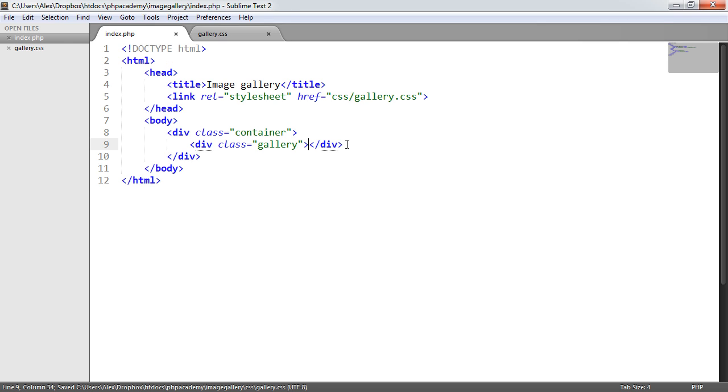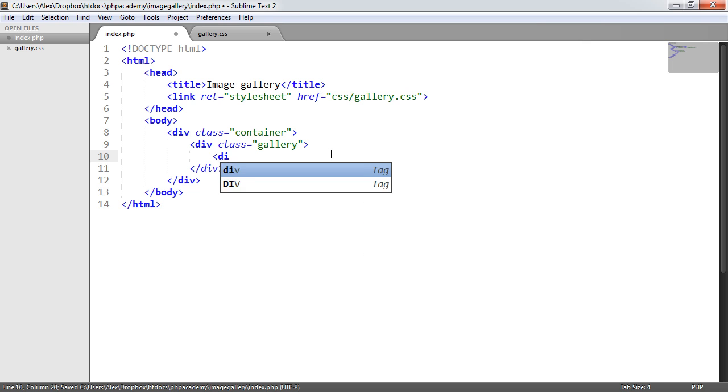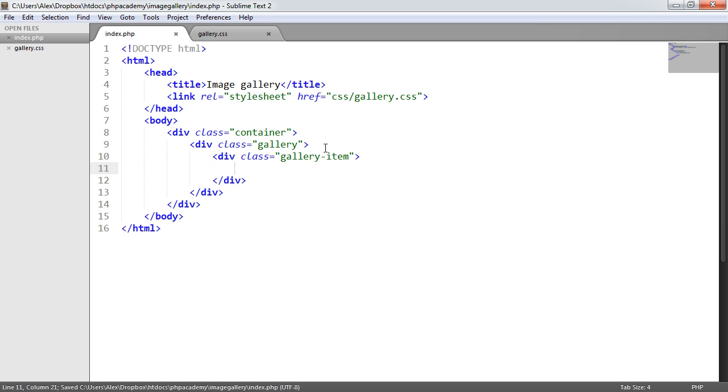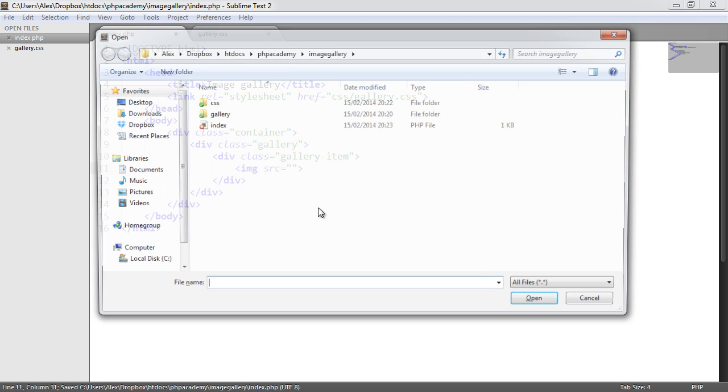Now the next thing we need to do is go ahead and define how gallery items are going to actually display. So we're going to create another div inside of here, and this is going to be what we're actually going to loop. And this is going to be gallery item. So in here is going to be an image, and that image is going to be something.